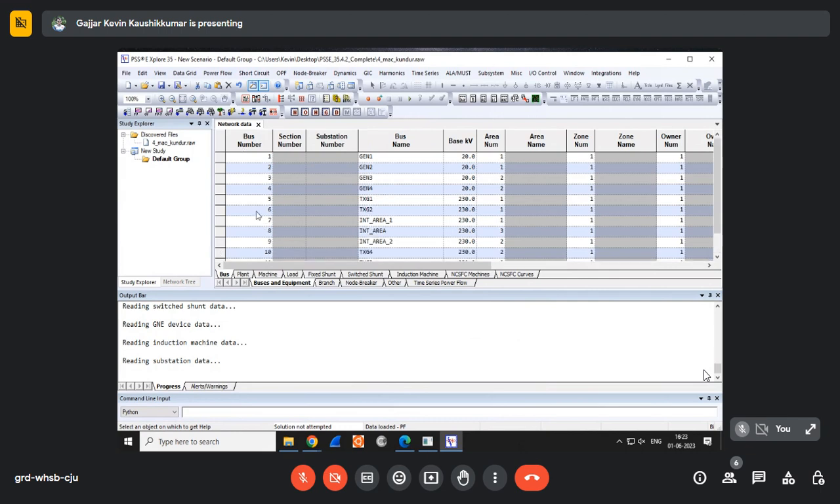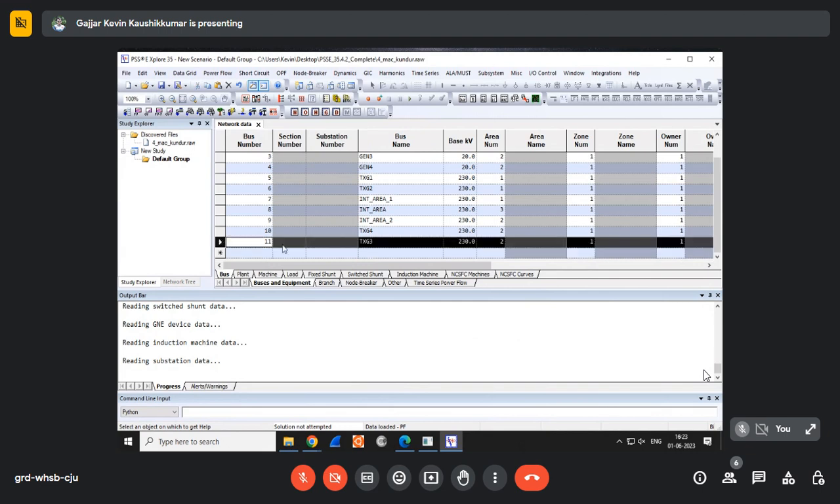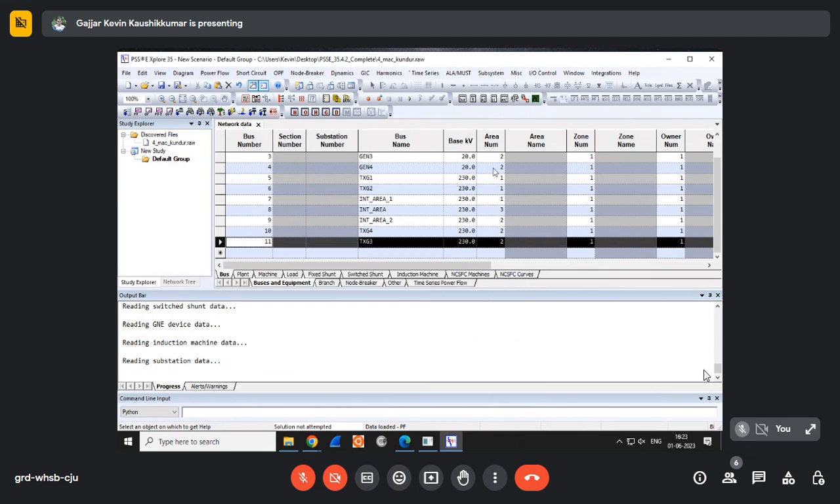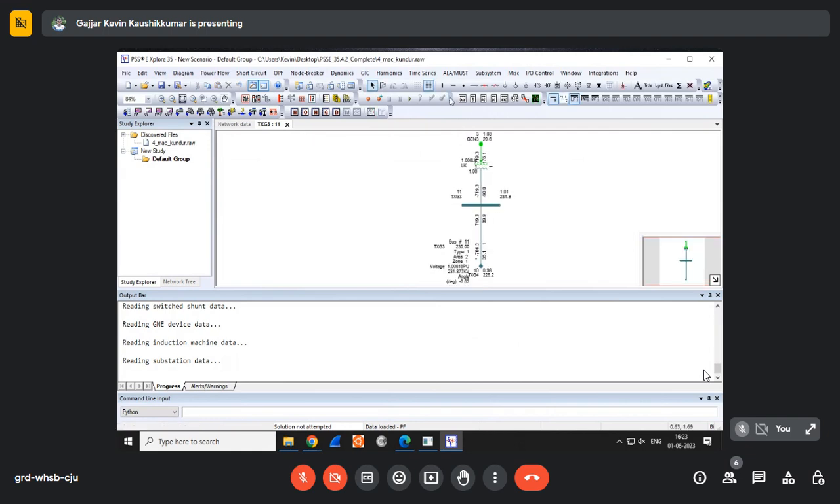Another way is the SLD. Let's say bus number 11, if you generate that bus display, it will come. Yeah, so here in the SLD, single line diagram, in a graphical way also you can add the data. You just have to pick it from here and connect it, whatever component you like to connect.